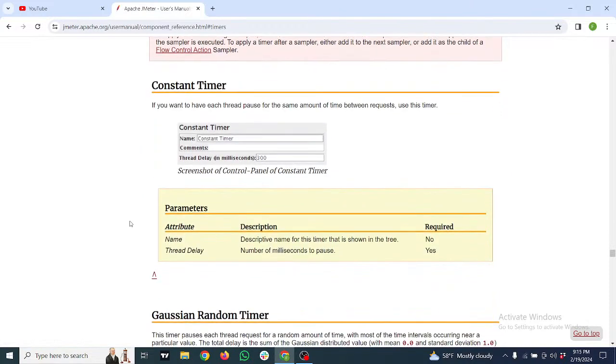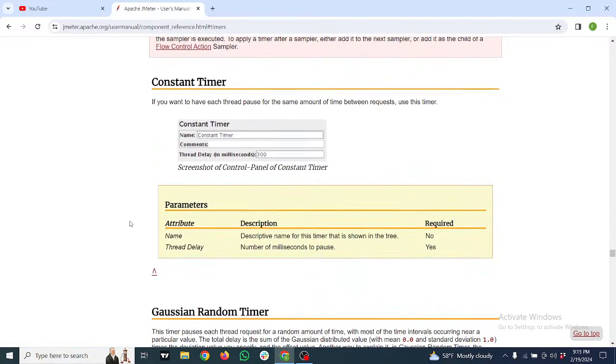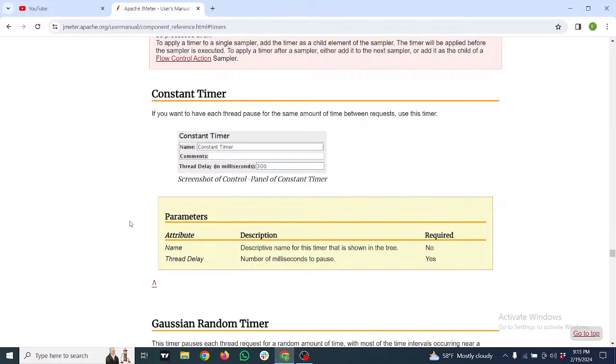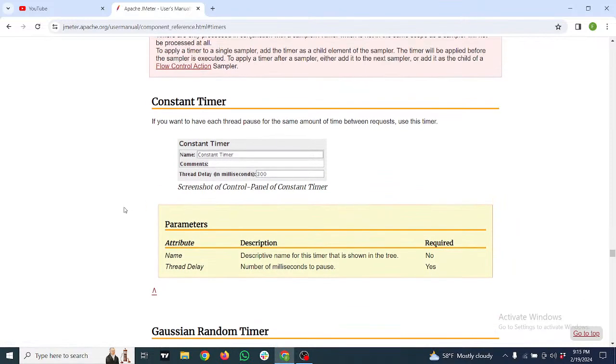Constant timer. If you want to have each thread group pause for some amount of time between the requests, use this timer. So 3.3 seconds. Under 1 second we have 1000 milliseconds, so 300 milliseconds simply means 0.3 seconds.